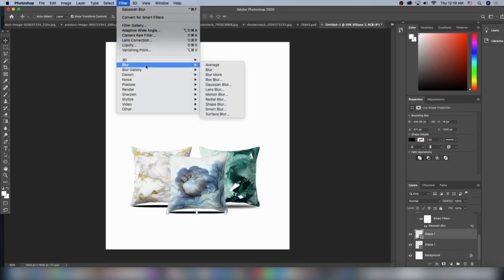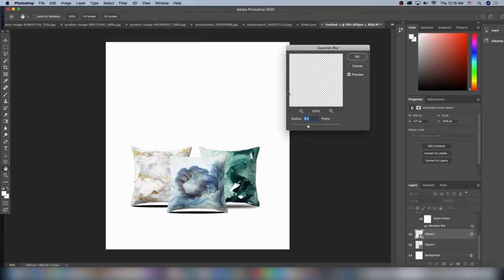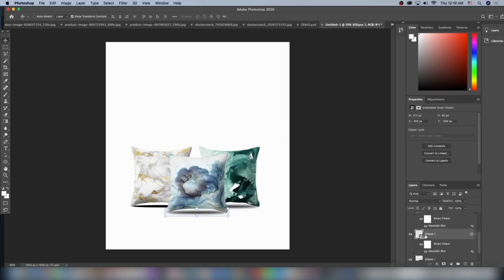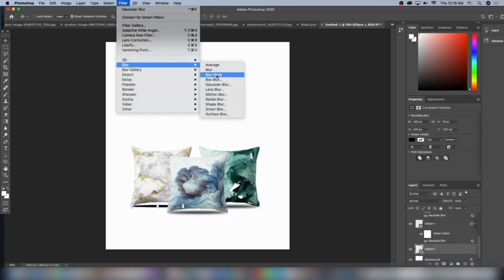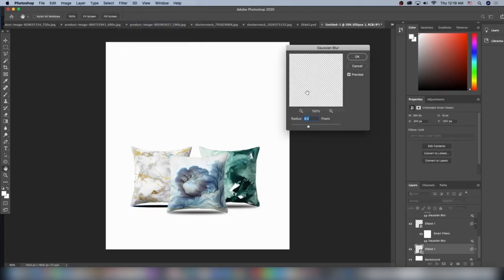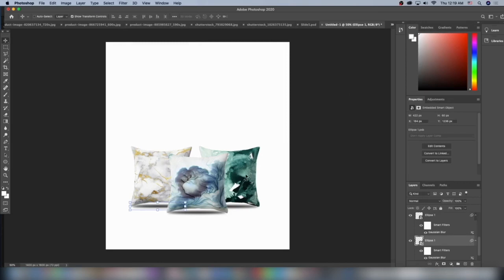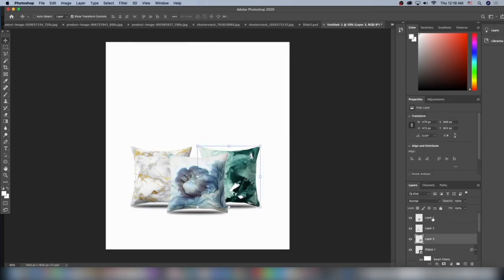So Filter, Blur, Gaussian Blur, right? Awesome. Perfect. And we're just going to keep the same setting we did on the previous blur. Another way I could have done this is to select all the ellipses and then do the Gaussian blur for all of them. So that would have been perfectly fine. Beautiful. We have these shadows.